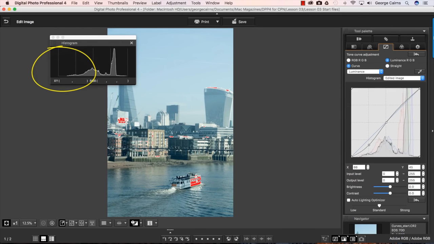And look at the histogram at the top left there. The shadows are spreading more to the left, so we're getting darker shadows by remapping the midtones using this point on the curve. We're giving these midtones a darker output level just to darken them, and that looks much darker in the photograph.